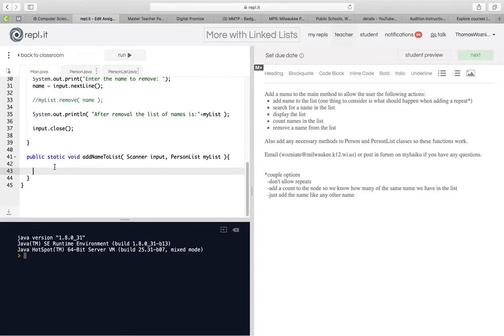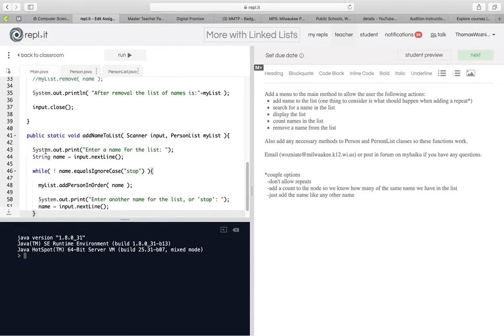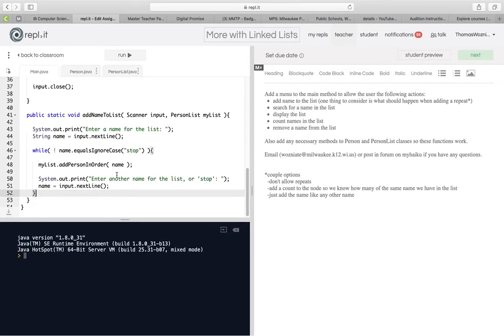And now I'm going to go ahead and paste that stuff back in there so that as soon as we call this, it's going to say enter a name for the list. That's going to be the name. And as long as the name does not equal stop, okay, it's going to add that person in order to the list. Okay, so we talked about that in the last video, so I'm not going to go over this again. But then as soon as this is done, as soon as we enter stop and it skips out of here, it's going to end this method. Okay, so this is end of add name to list. Okay, it's going to end the method.